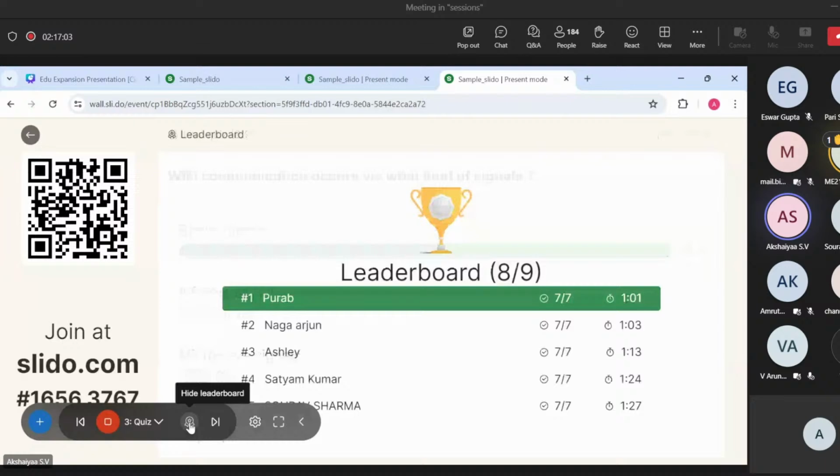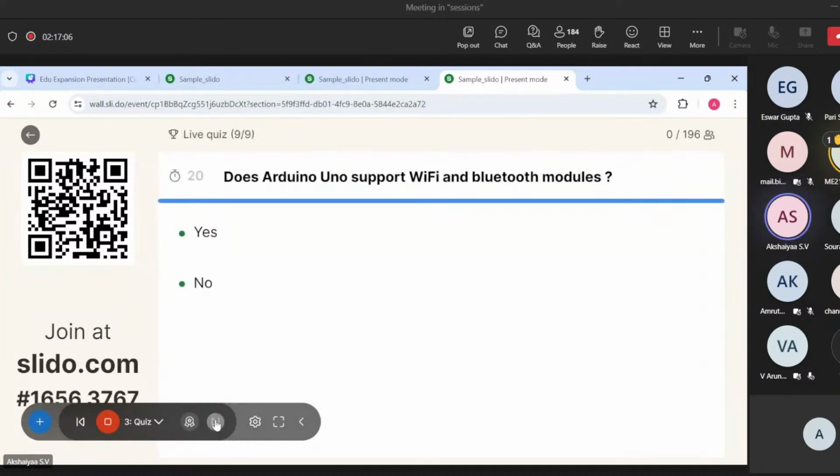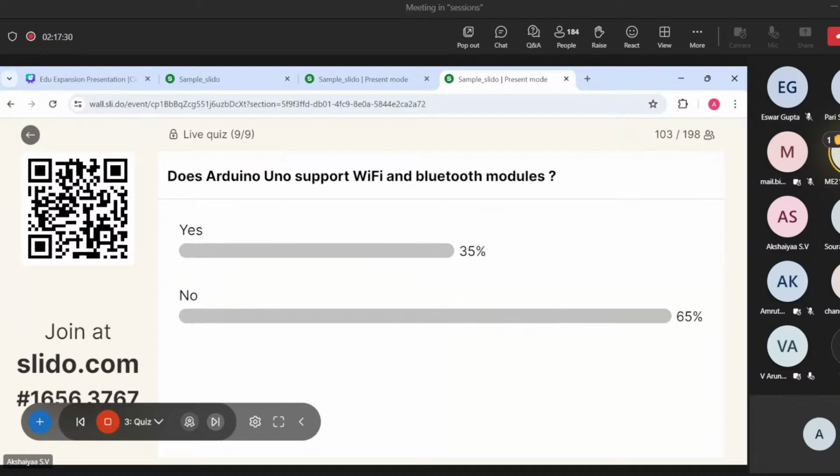Okay, we'll go to the next question, the last question for today. A very simple thing: does Arduino Uno support Wi-Fi and Bluetooth modules? We have discussed this in the beginning also. I think it's a very straightforward question, so you guys can easily answer. Come on, guys. No says 65% and yes says 35%. You'll have to go with the majority. The answer is no. That's why we're using ESP32, right?